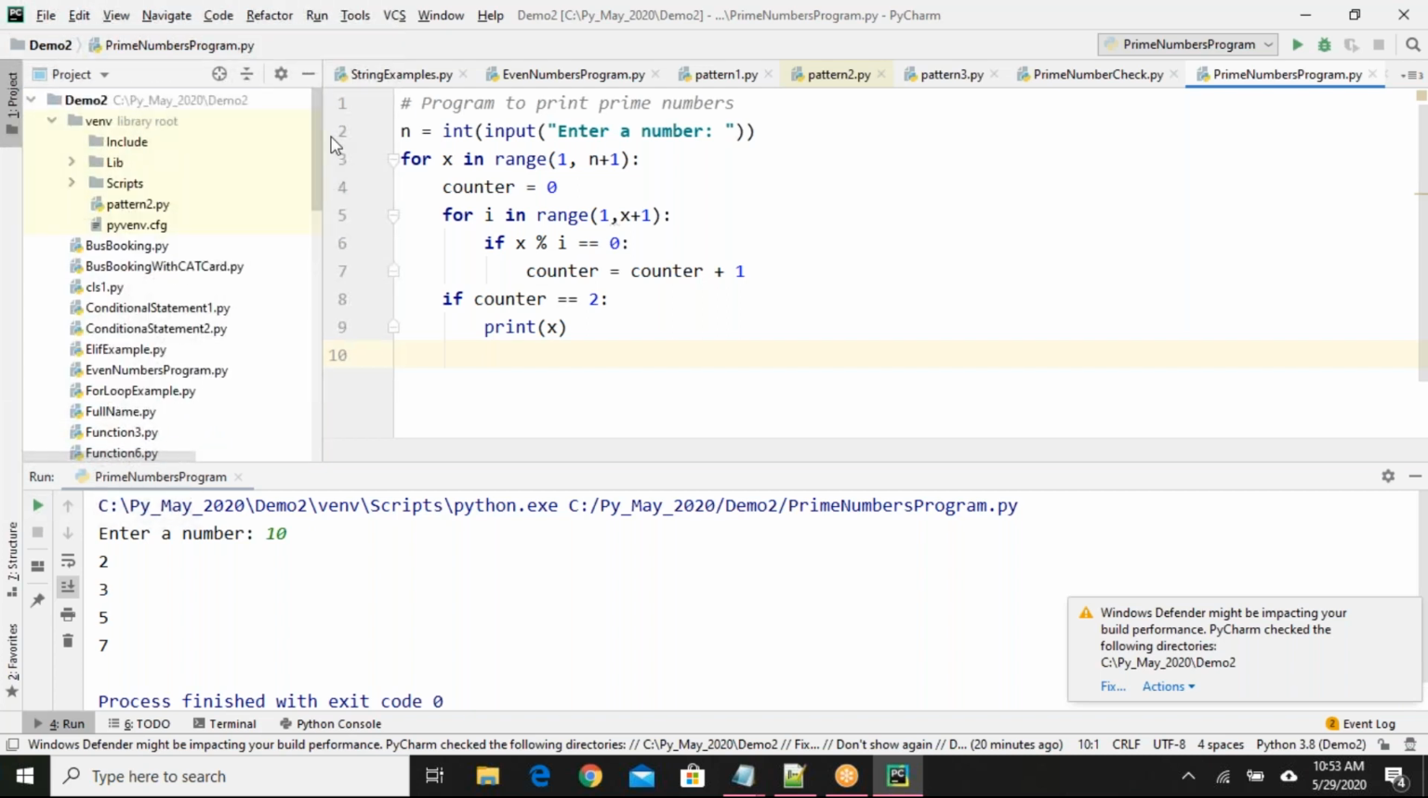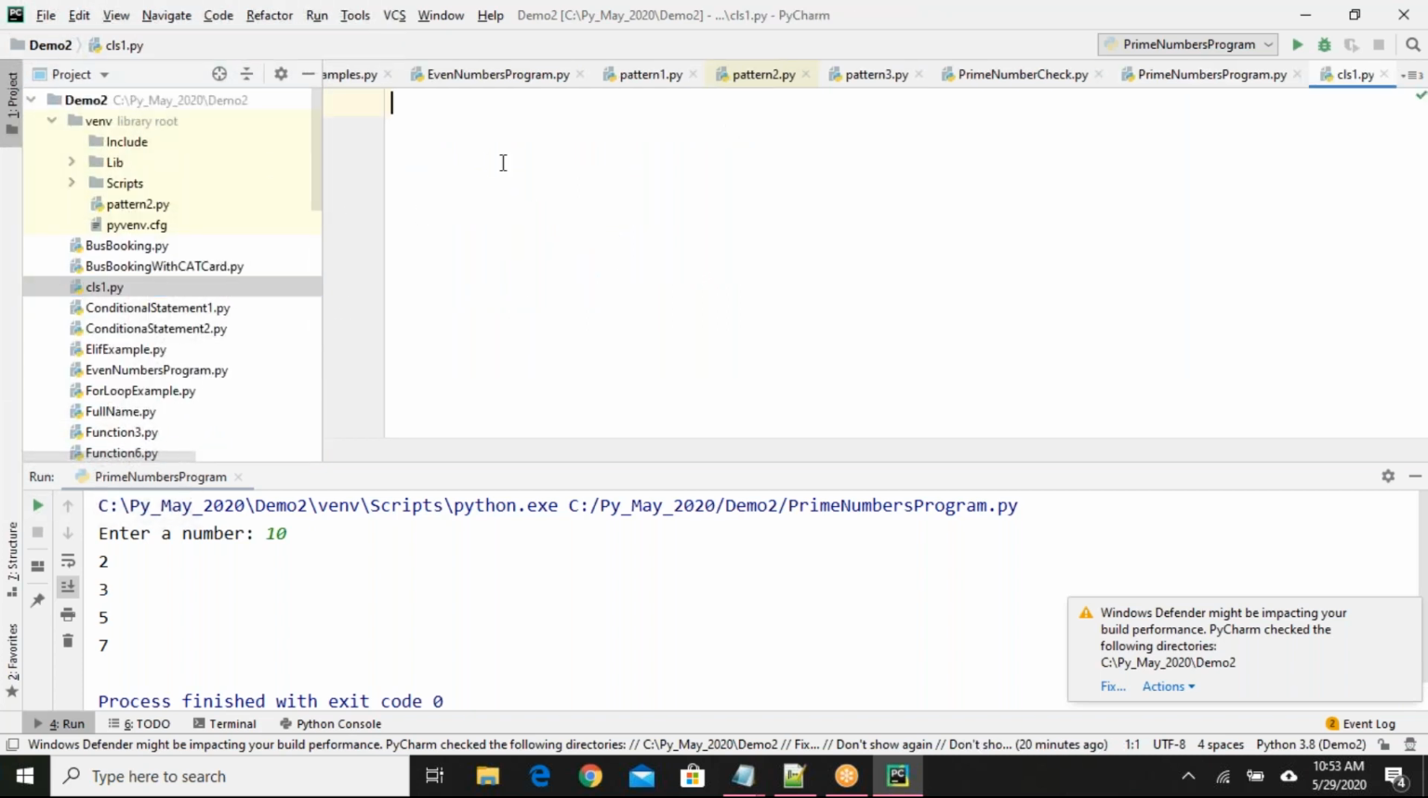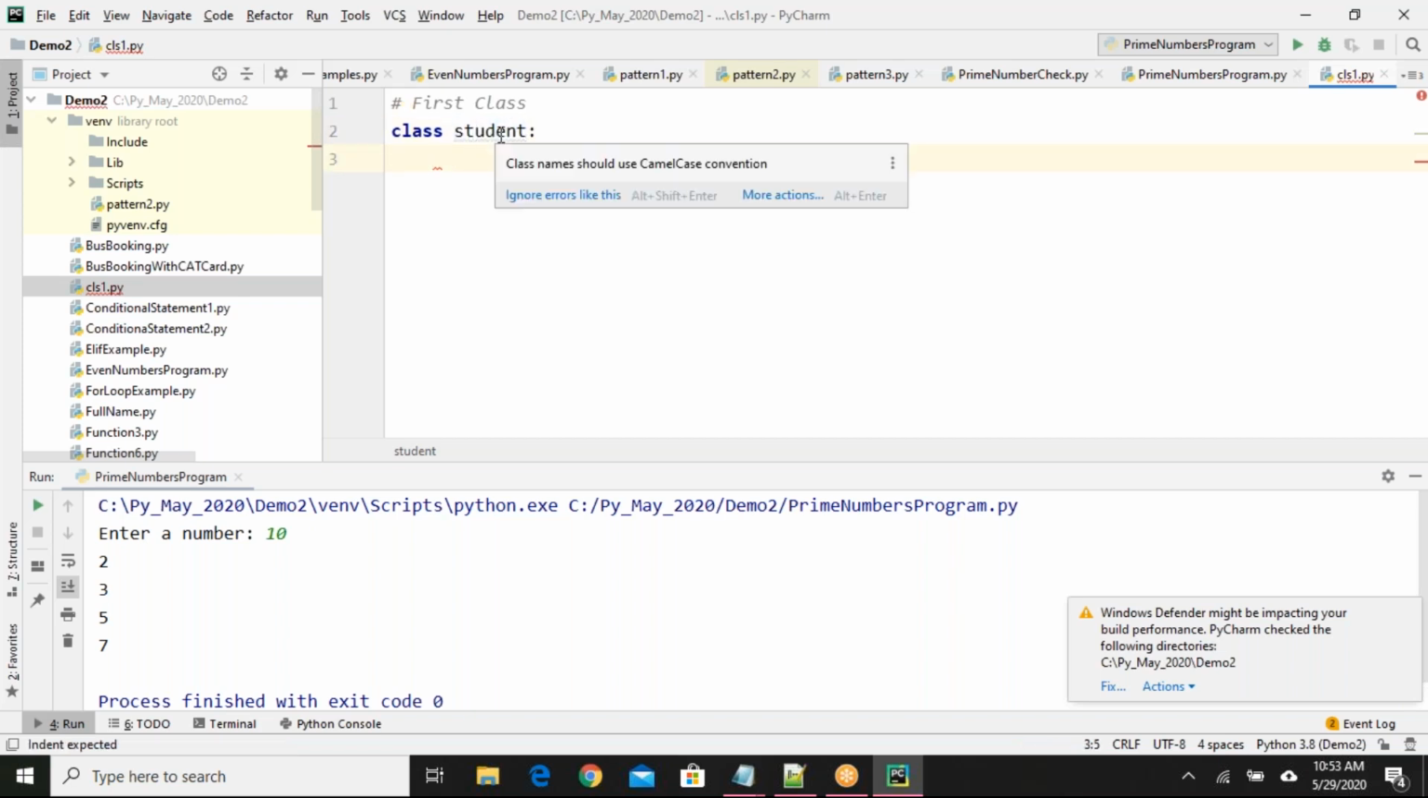So the basic class syntax; maybe I can take a new file. So, first class. How to define a class? I have to use the keyword class, and maybe I can say a student class. Class is the keyword or reserved word in Python which tells you that you are going to declare a class. Student is the class name. Also, student is an identifier; student can also be known as an identifier.